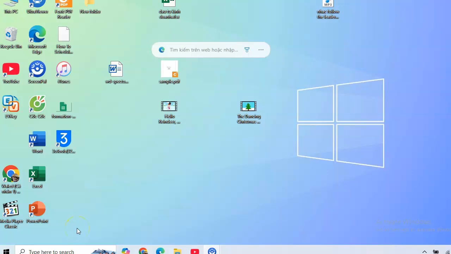Hi guys, in this video I will show you how to zoom in computer screen Windows 10.